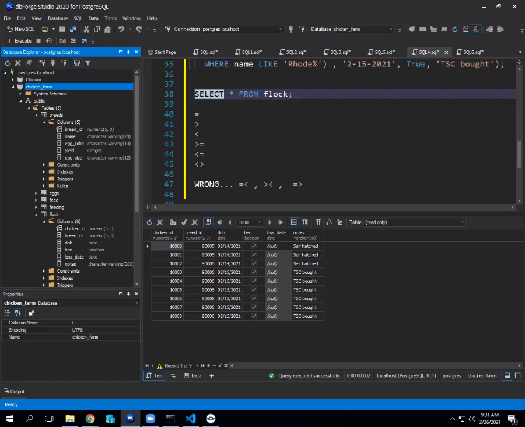So if we did update flock set lost date equal to 2/26/2021 and executed it, it would fill out every single row there, and so we lost every one of our chickens. Well, looks like we didn't have a very good one. So it's a possibility. We might want to do that, but that's what happens if you forget the where statement with an update. It'll update every single row.